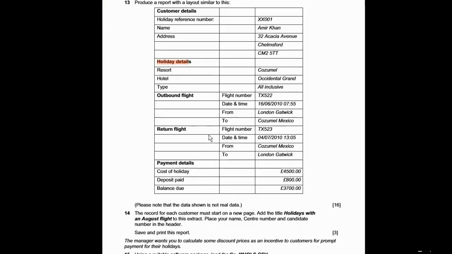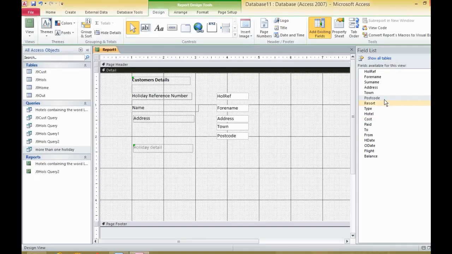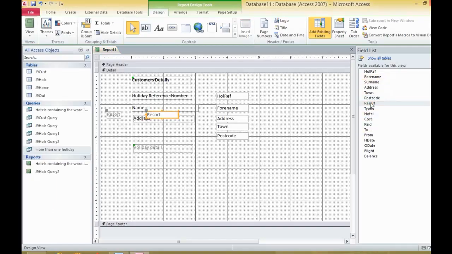Then we need is resort hotel type. Here resort. Just be careful that you align them properly. Resort hotel and type.